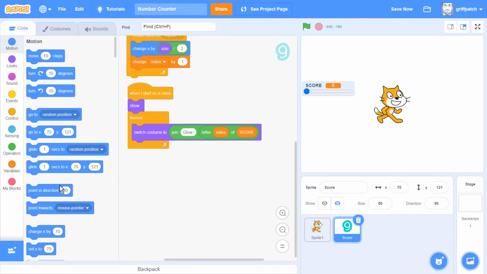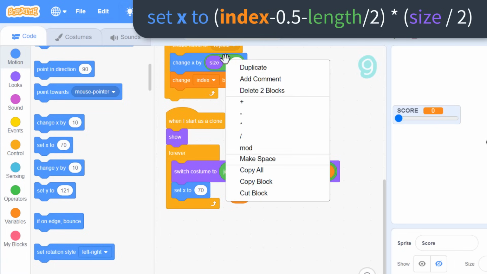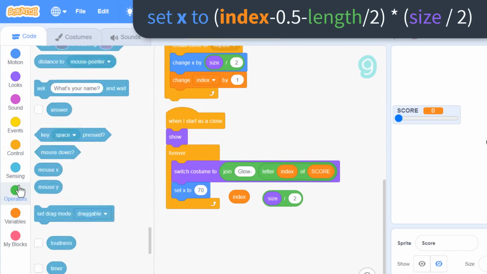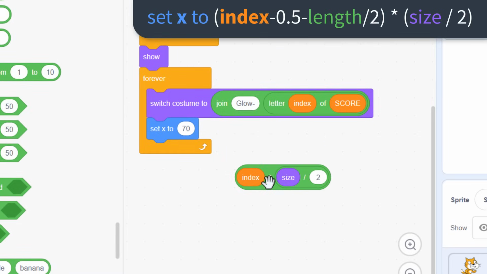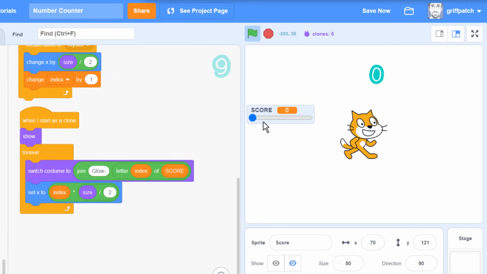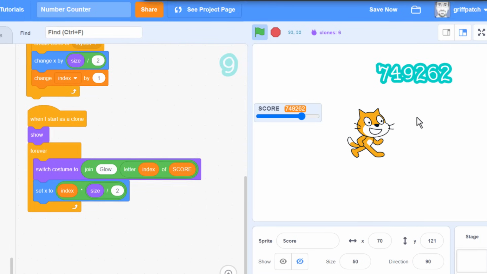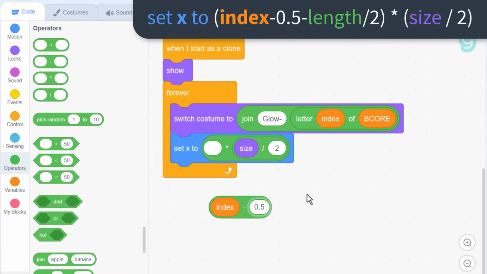Let's code this up. Start with the setX block. And we need the index variable and a size divided by 2. These we can multiply together and plug into the setX block to give us an initial positioning. If we run that, then we get a simple left aligned position as before, be it a little right of center. So now for centering. We subtract half, that is 0.5, from index to allow for the center alignments of the costumes. Then from this we subtract the length of our score variable.